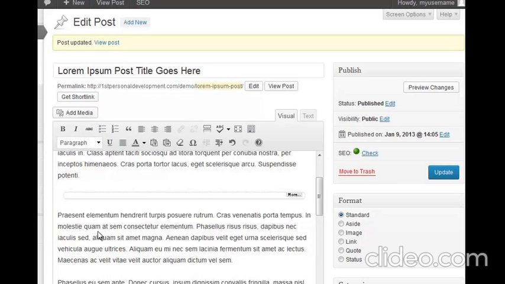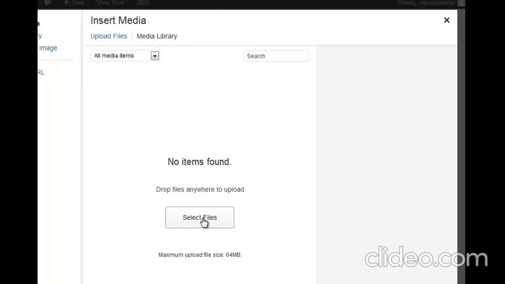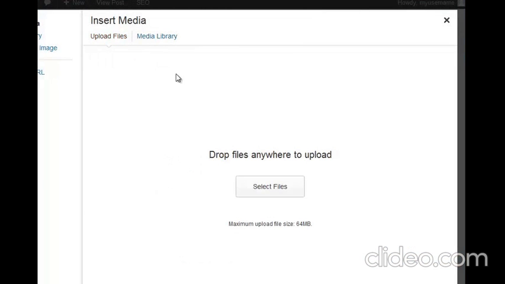Then click your cursor where you want the image to be and click the Add Media button. Now you can do this with PDFs, you can do it with audio files, anything, but I'm going to select that one. You can either click Select Files or you can do Upload Files. It'll bring up the same window.